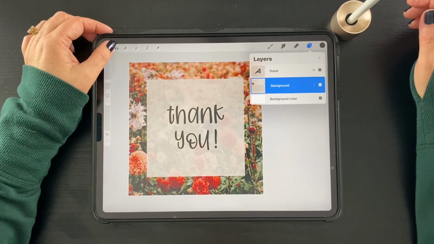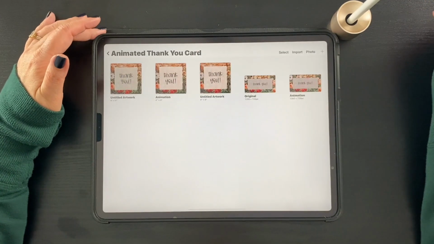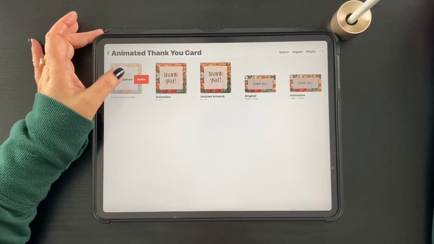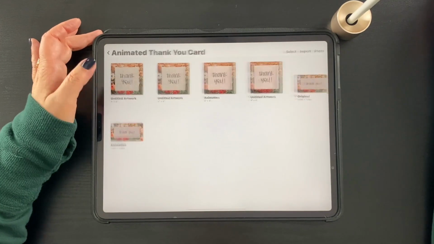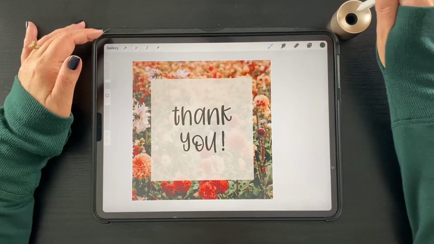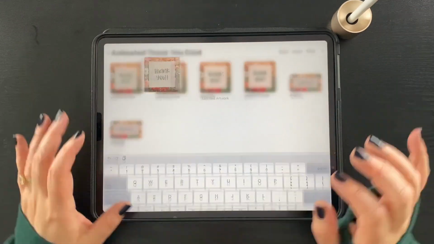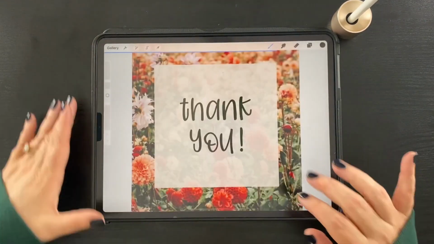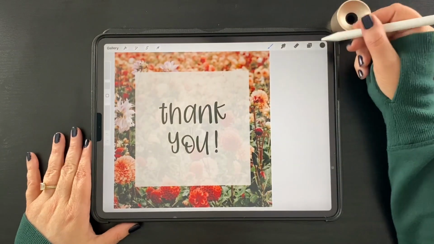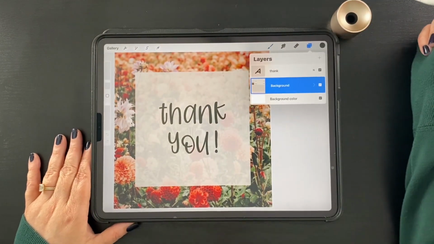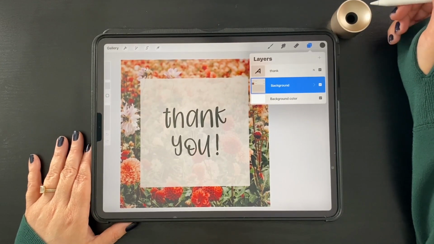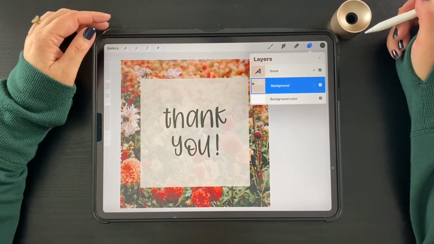And whenever I do an animation, I will always copy the original piece by swiping left and hitting duplicate. And then I will do an animated version, and I'll often label this one animation. So when I come back to it later, it's clear what I'm doing. So the next thing we're going to do is create the animation. And believe it or not, this is going to go really quick and we are going to be done soon.